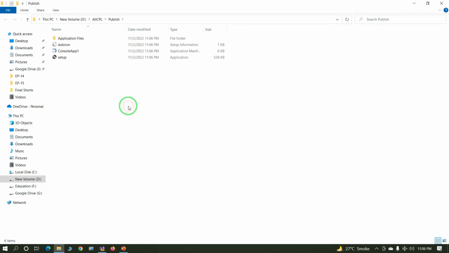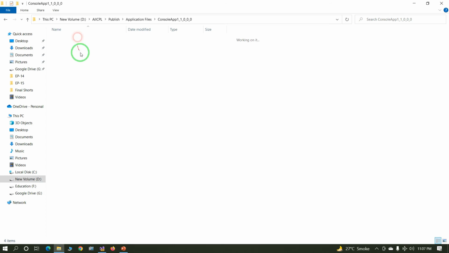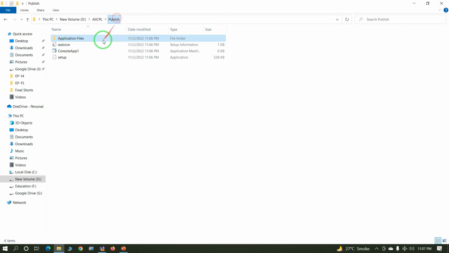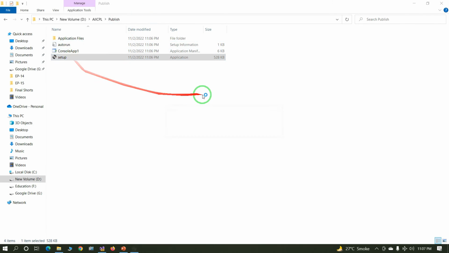Okay, the file is published successfully. This is our published location and this is setup file. And when you click on the application file, this is a default version. You can change the version. This is our EXE file and finally this is our setup file. You can click and install.